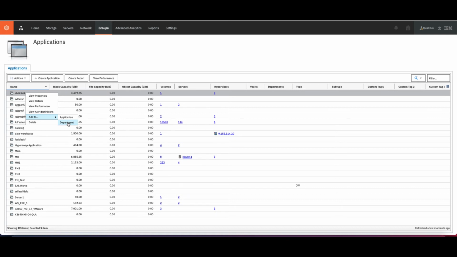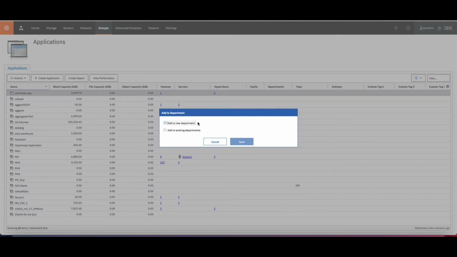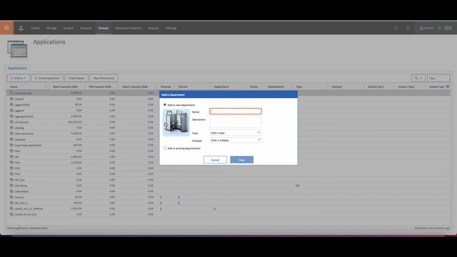In our example, let's create the department. So are we going to add this application to a new department or an existing department? We don't have any department, so let's create a new one. So Bilio Talks Sales Department. Again, I will not create any type or subtype, but feel free to use it. It's a very good way of separating and locating more precisely the resource. Click on Save.